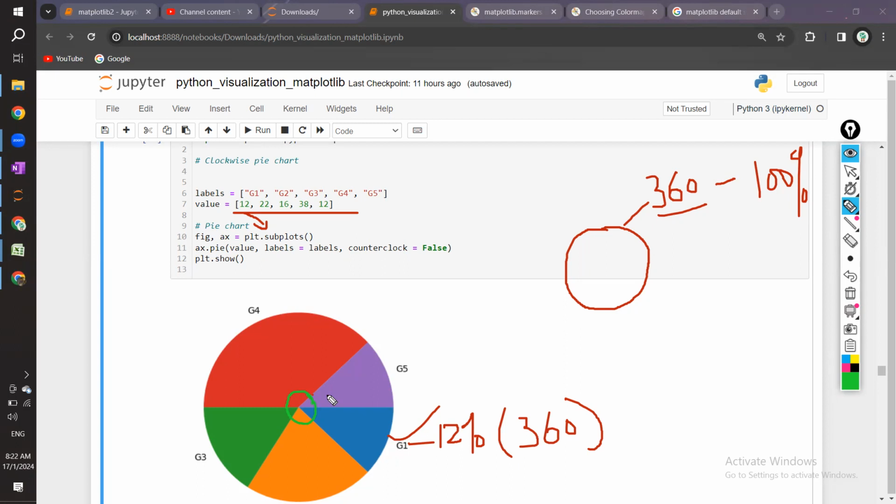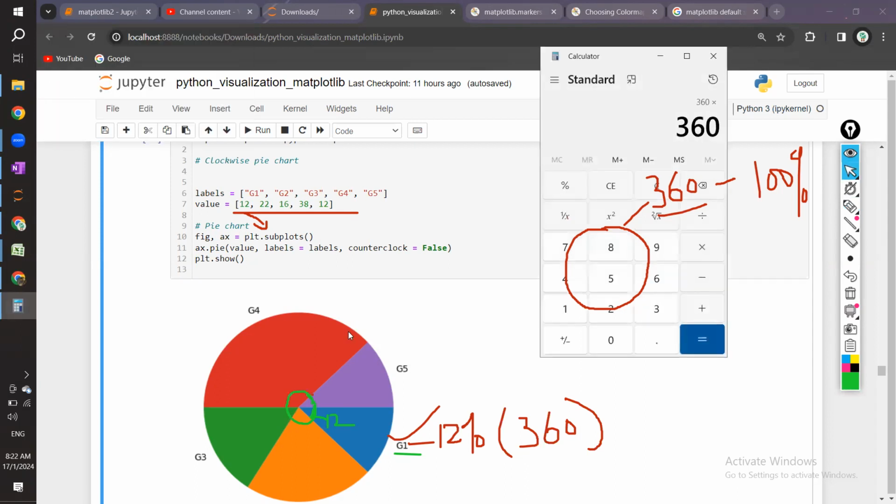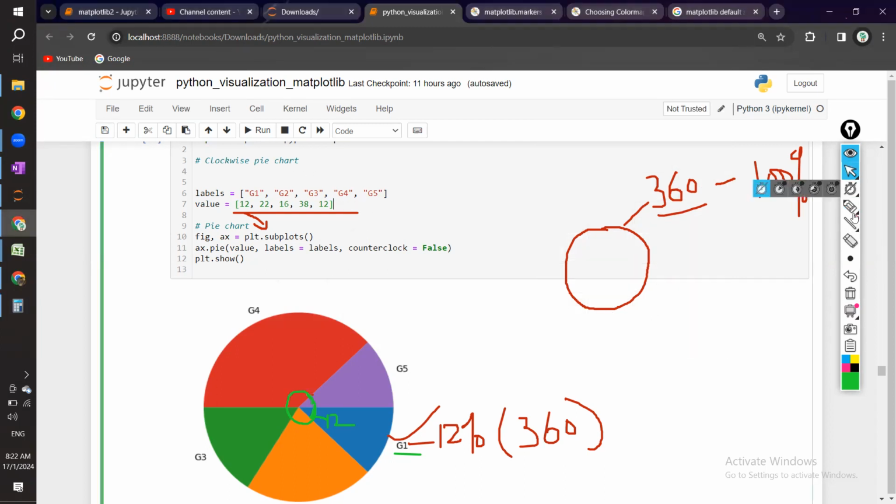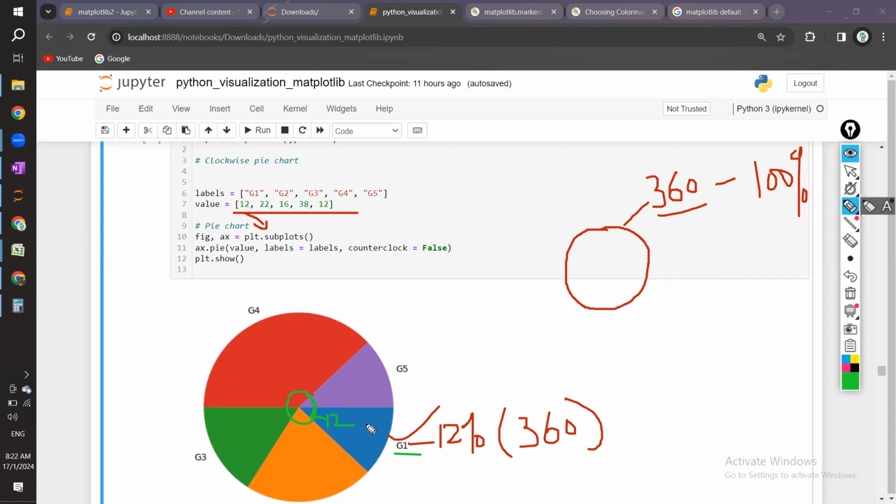Now overall 360, the first one G1 is 12. That means only this part will be 12. 12 of 360 will be how much, guys? Quickly. 360 into 12 divided by 100 is 43.2. So this will be 43.2 degrees.